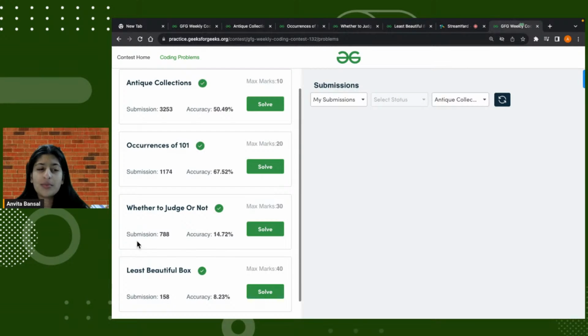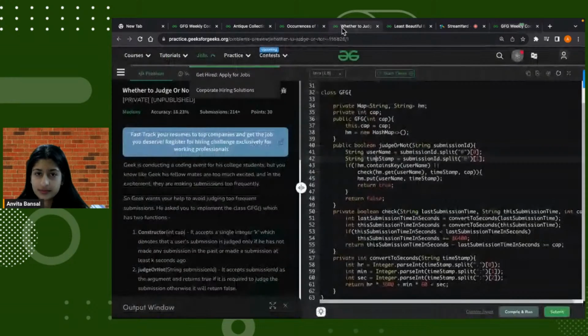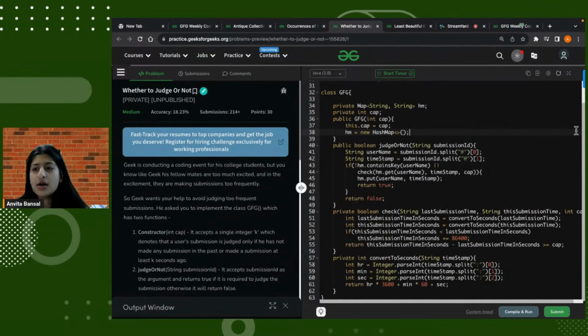So your next problem is Judge or Not. Let's have a look at this question. This question is also not a difficult one, just some play with the language that you are using in your code. Just a few of those things you have to keep in mind. The logic is very simple. Let me just tell you now.